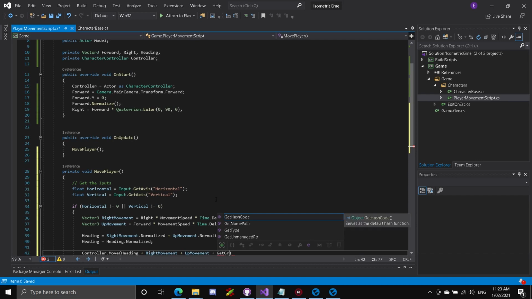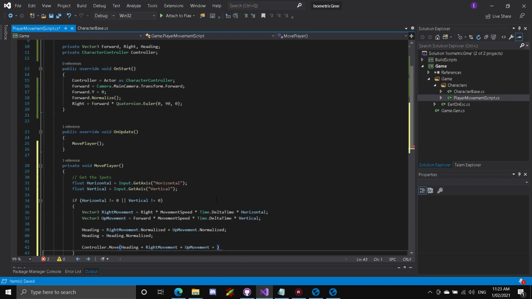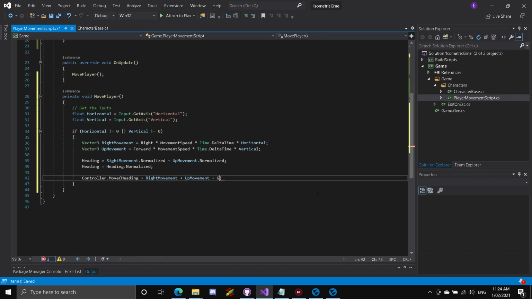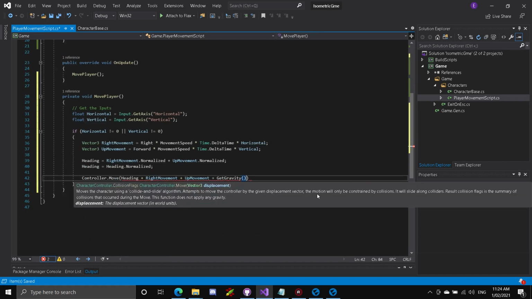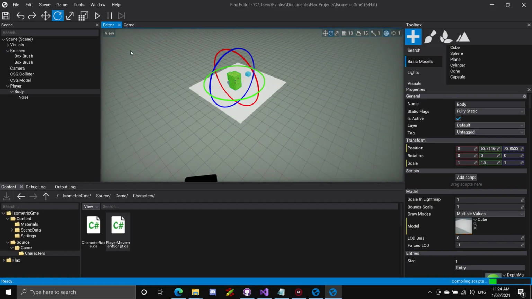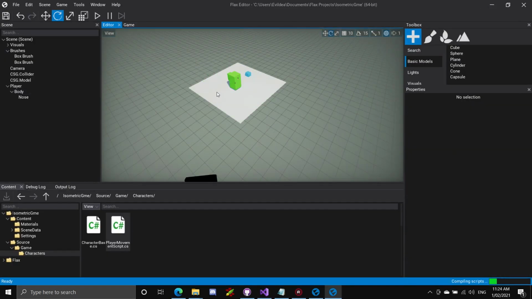Get gravity. Why can't I see get gravity? What did I call that? Let's go back to... Oh, okay. The reason I can't see get gravity is because I need to turn the player movement script into an inherited, derived child of the character base. So let's put character base up there, and then if I go down here, I should get gravity. There we go. That's what we were looking for. Okay, and save that.